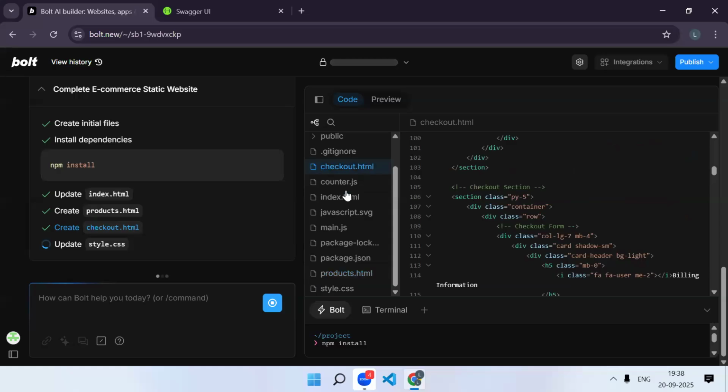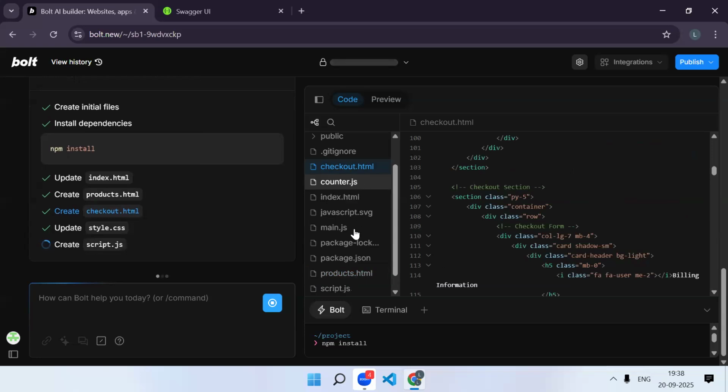Now we said we need HTML, but obviously we said we need a website. So it will add some functionality with JavaScript also. So see counter.js, main.js, something extra. Obviously some functionality it will provide. Now it cannot just directly provide the HTML, right? So those things are there. We said on cart, we need the remove button. So it will make that functional also.